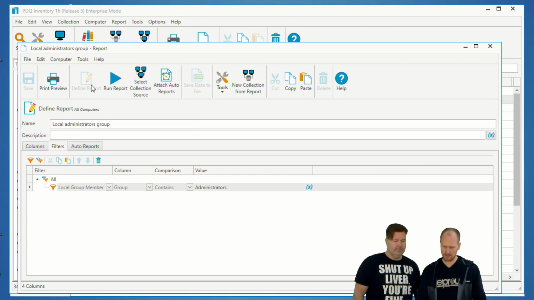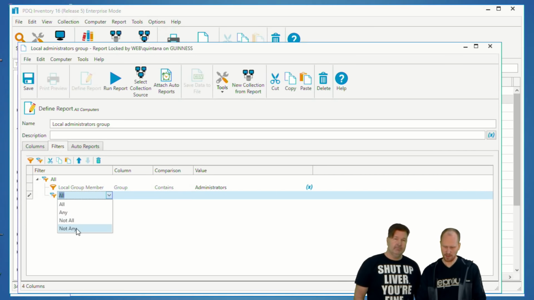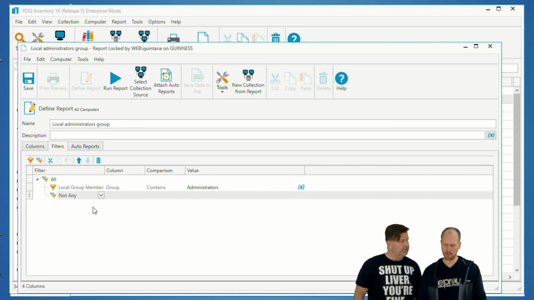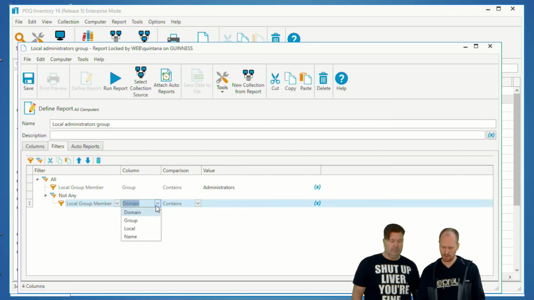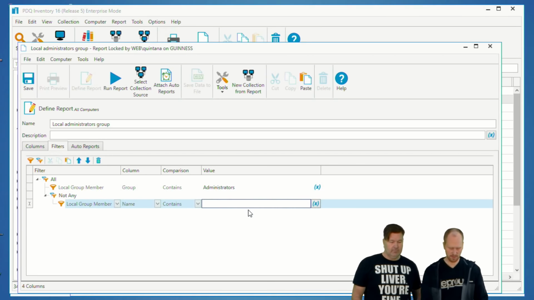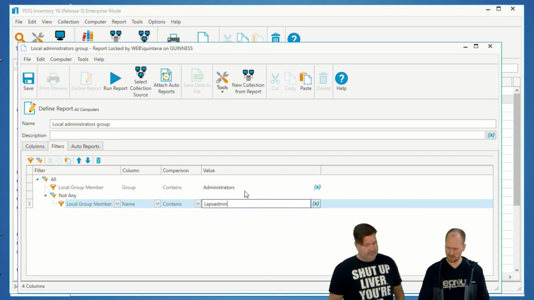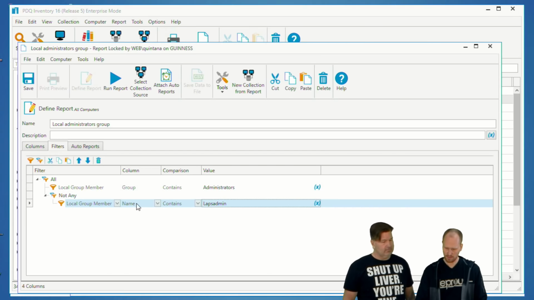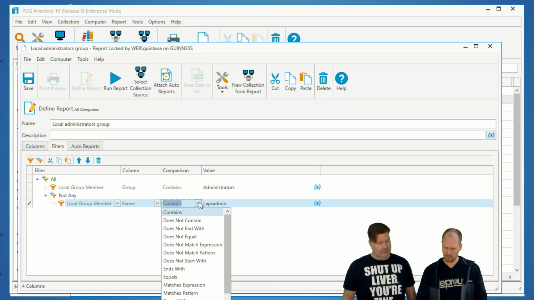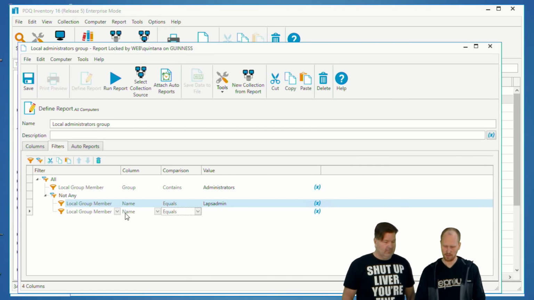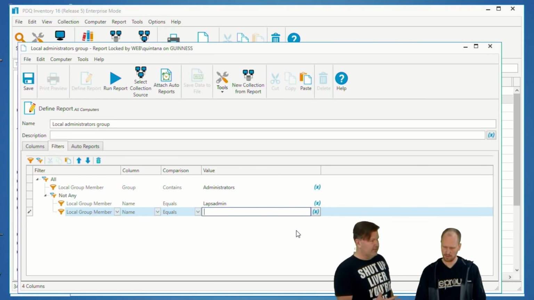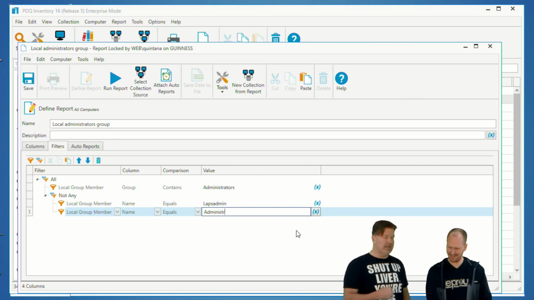Let's go back to define. I'm going to do a group filter here, and we're going to do not any. So if any of these sub-filters are there, we don't want to see them. Let's do local group member name contains; we know we don't want LAPS admin. In this case, I would actually say equals, because if you did contains and somebody had something like administrators one, that would pass. I would agree, except in my case where I can't type, so I just have to get close.